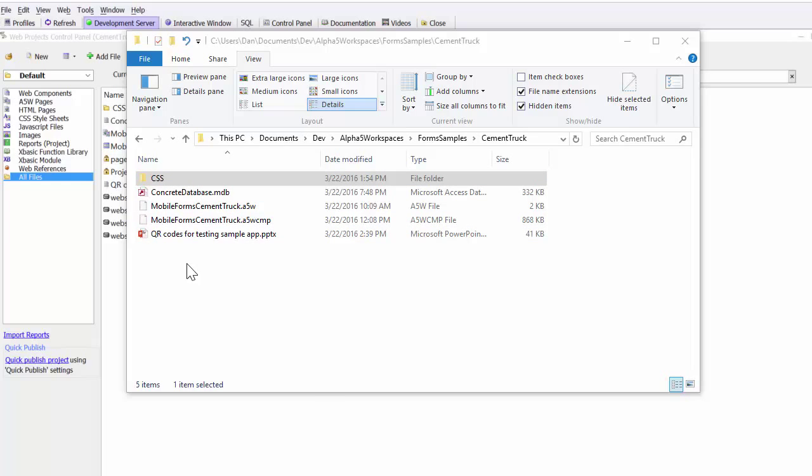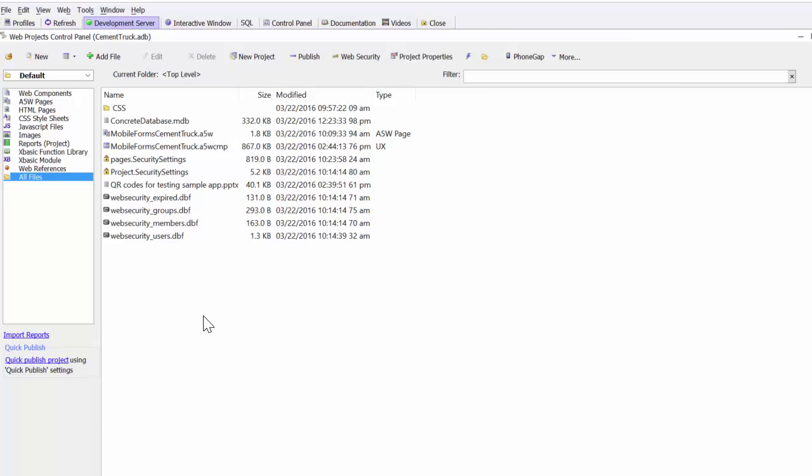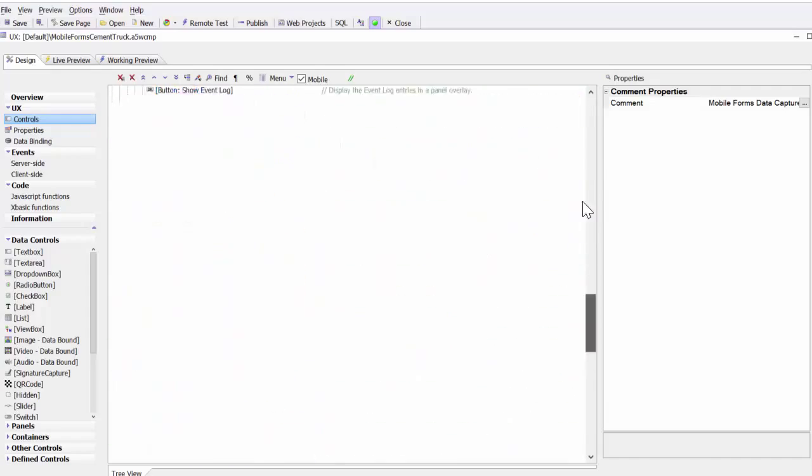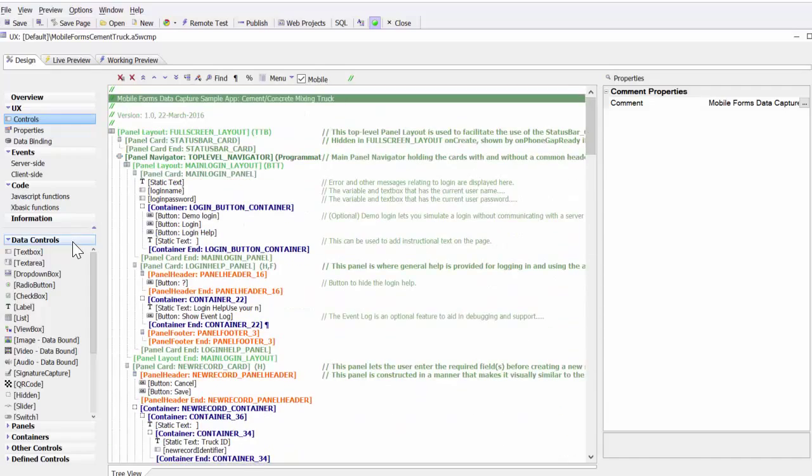So these are the files that you need, and once you have them in a project, then you can take the CMP file here, this one here, and load it up, and you should see the file ready to go. Now, installing it, there's a little more you have to do.